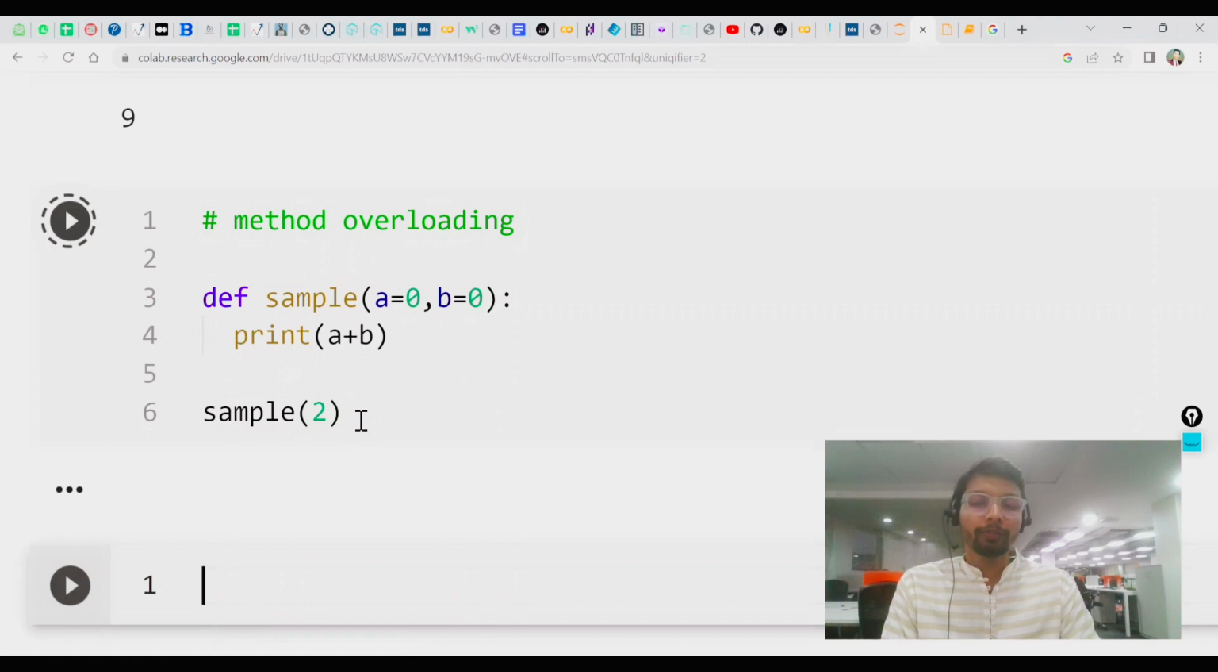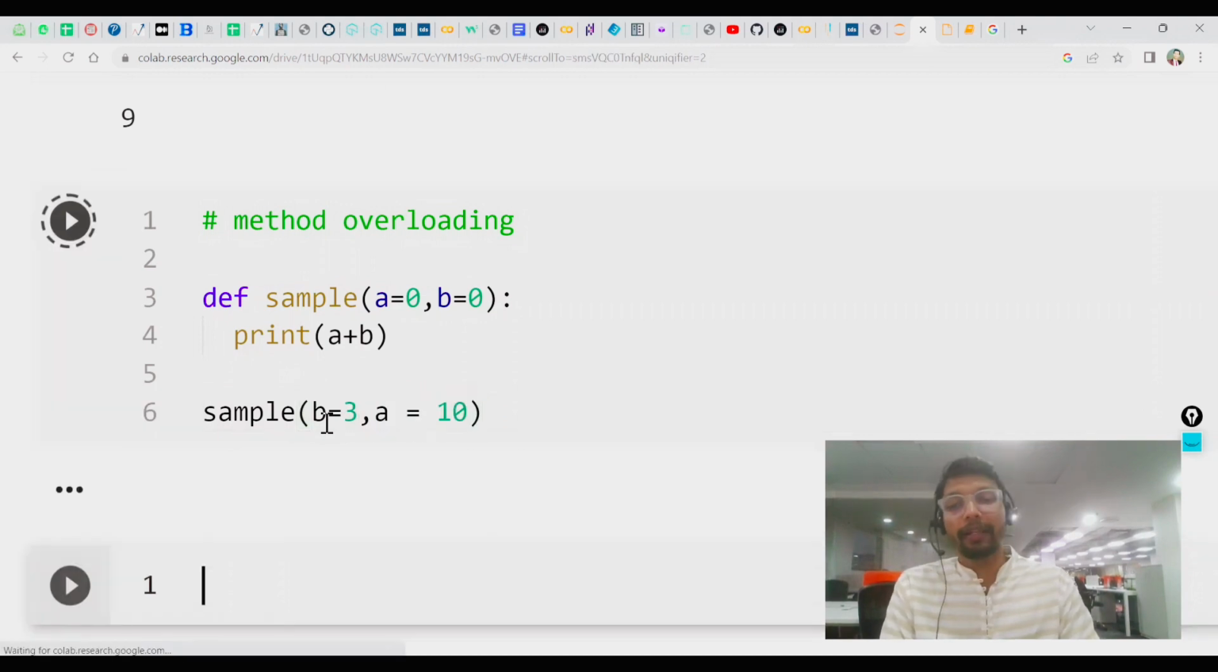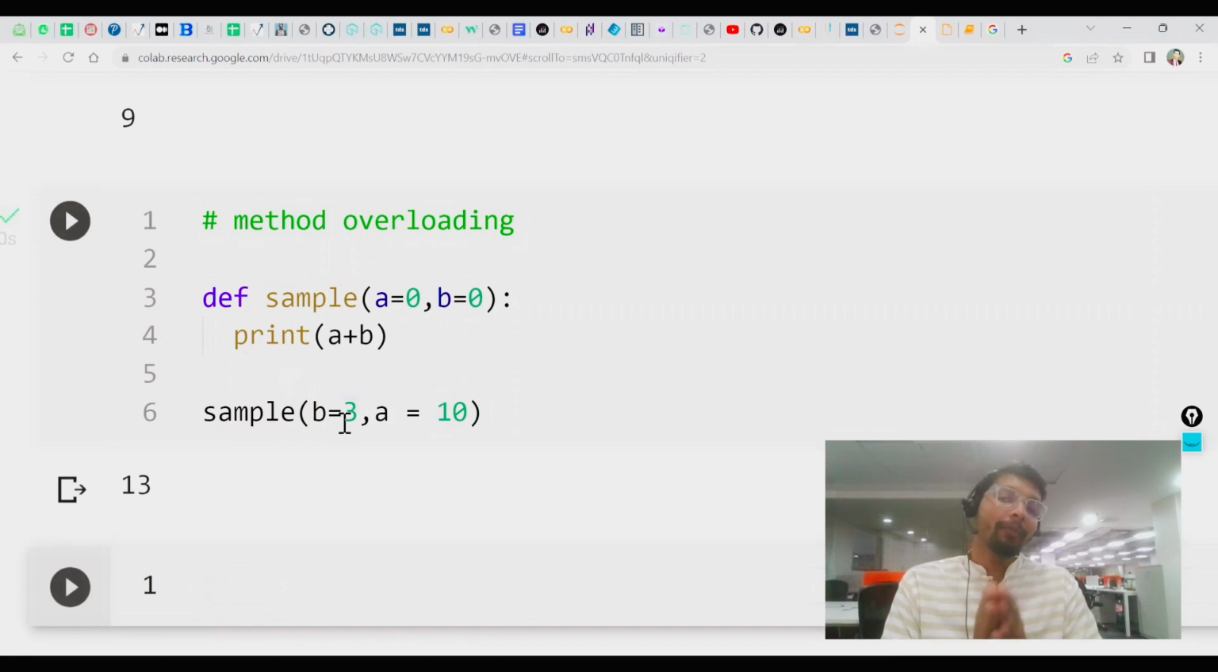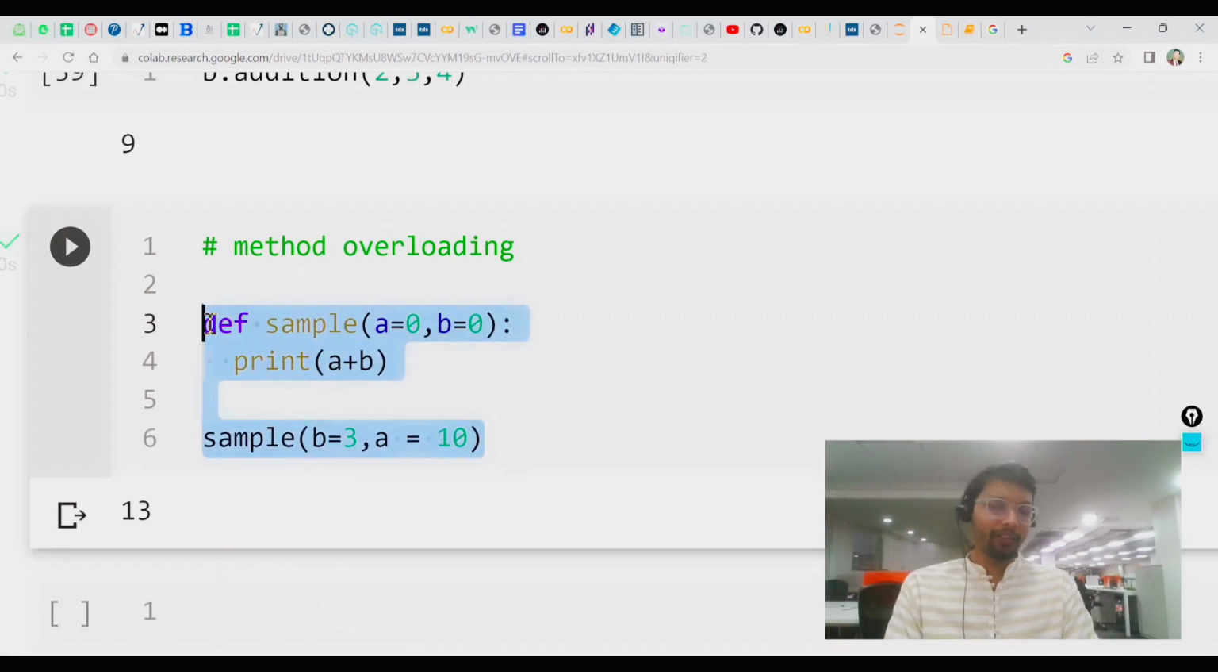Now if I write 2 also, I will get the value, because I'm passing 2 to a, so 2 plus 0 is again 2. So I can write the values like this also. I can pass the value of b first, and then I can pass the value of a also like this. So you see here I am using the sample function in many ways. So this is called method overloading. You have overloaded this method to work with multiple arguments. This is function overloading, guys. But if I put the same thing inside the class, then it will be called method overloading. Need not be confused.